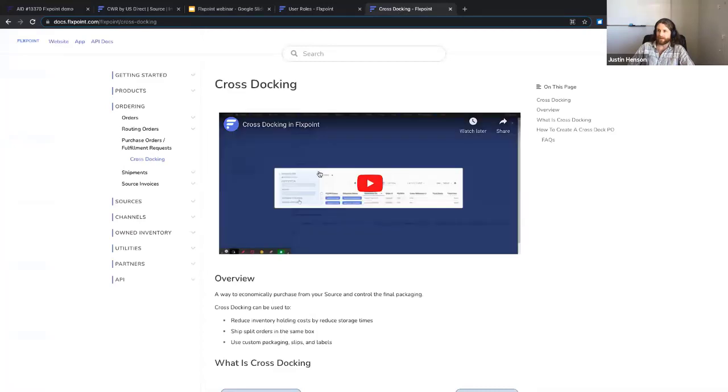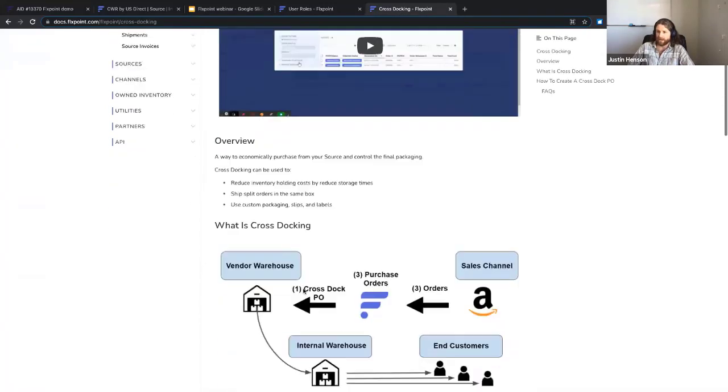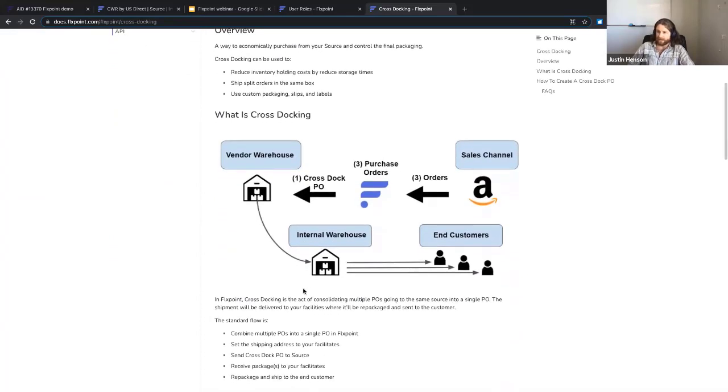And then we've also updated our doc and added a video here for cross-docking within Flexpoint. I know this is kind of a touchy topic, just making sure that cross-dock is working effectively and everything is set up as well as it can be, because there are a few peculiarities with cross-docking.